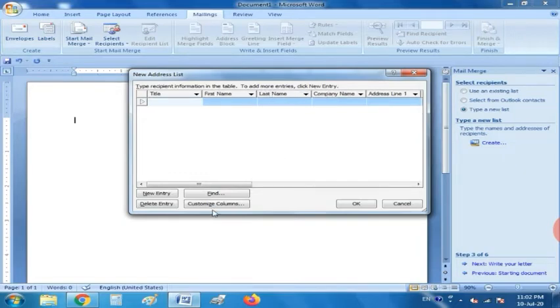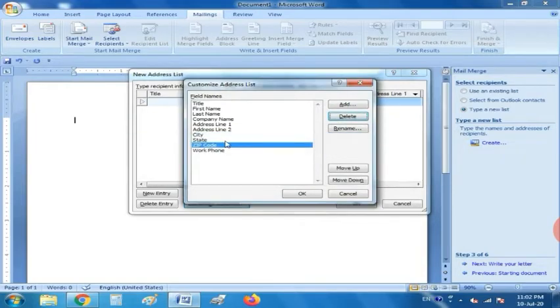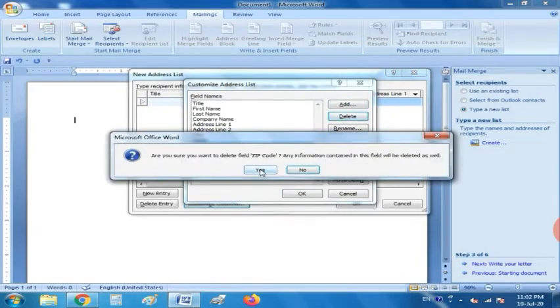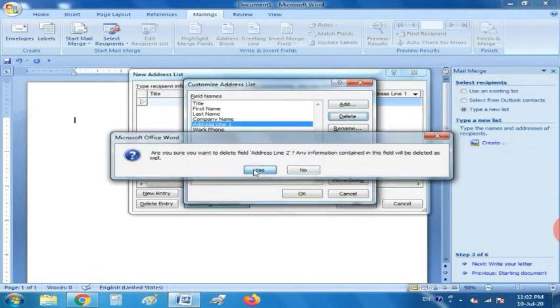There will be so many fields. You have to choose the fields which you want. If you don't want these fields, you can remove them one by one, and if you want, you can leave them. I don't want to add these fields in my merge document, so I am going to delete them one by one. How to delete? First of all, select the field and click on the delete button. Clear? The field will be deleted.